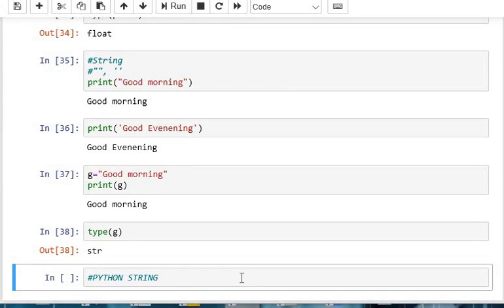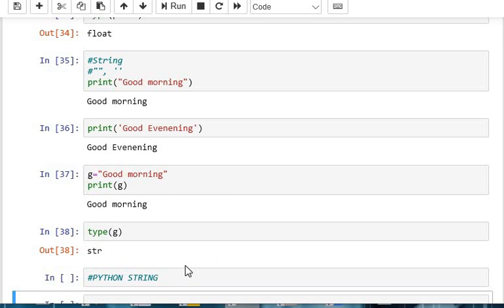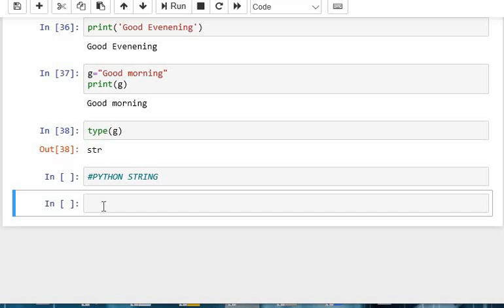Today we talk about Python string. In Python, strings are literals surrounded by either single quote or double quote, which we have talked about in the other class as an introduction. So let's look at how we can operate on string.